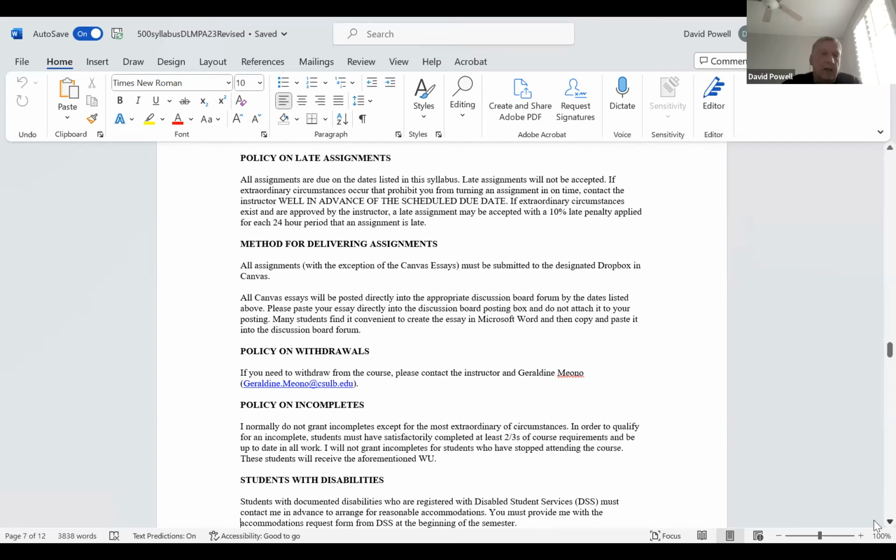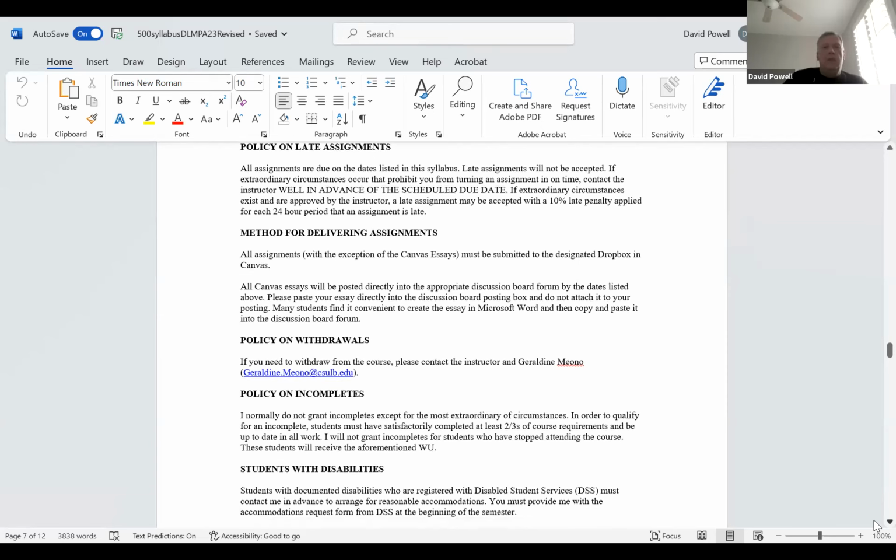All assignments are done electronically, so everything will be submitted through our Canvas site. I have assigned links there, drop boxes where you'll be able to submit your assignments. All your Canvas essays you'll be posting directly into the discussion forum, but I will take you through the Canvas site in just a second and show you how all that is done.